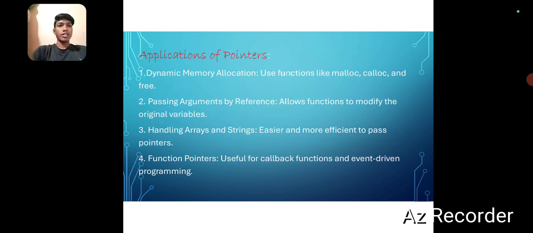Applications of pointers. Dynamic memory allocation: use functions like malloc, calloc and free. Passing arguments by reference allows functions to modify the original variables. Handling arrays and strings: it is easier and more efficient to pass pointers. Function pointers: useful for callback functions and event-driven programming.